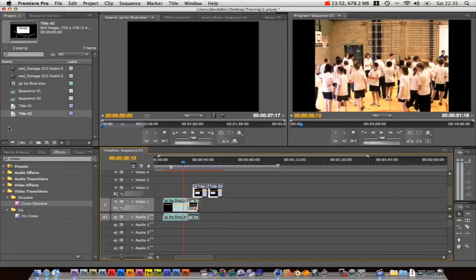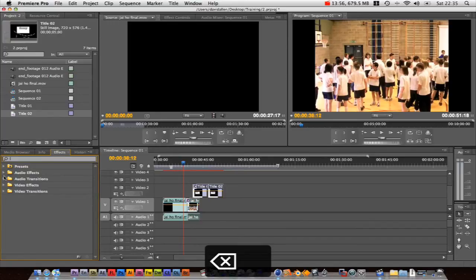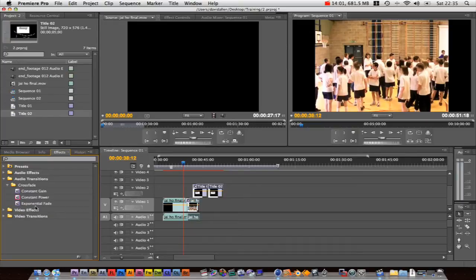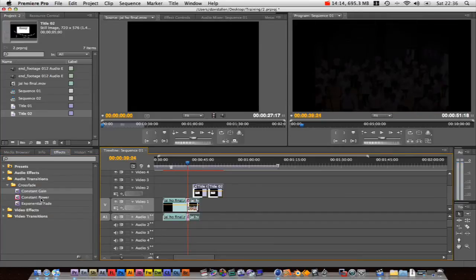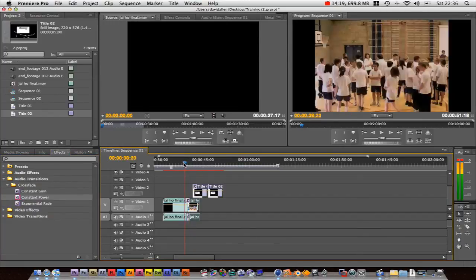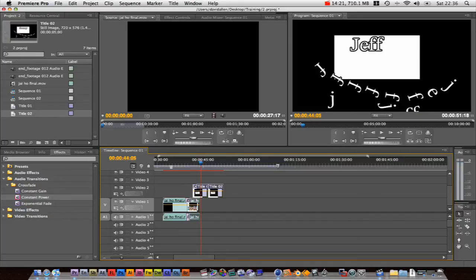Audio. There's two types of audio transitions: a constant gain and a constant power. Oh, and there's an exponential fade. I'm not used to CS4 so much, so that's why I didn't know. So constant gain. Drag that on. Basically, it's going to dip slightly, whereas the constant power will keep its audio track and they're just going to fade over each other more. It really doesn't matter which one you use, they're both going to do very similar things.